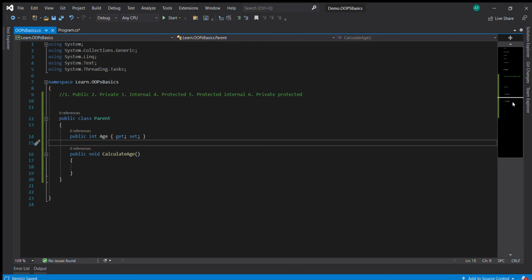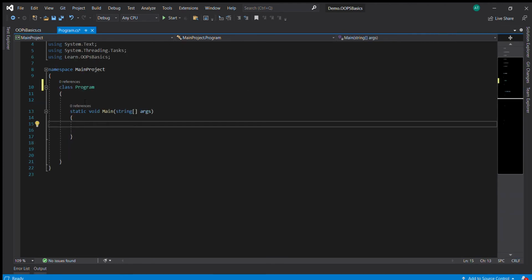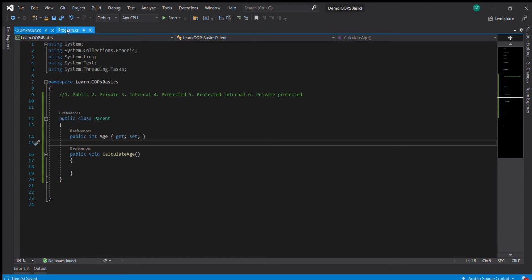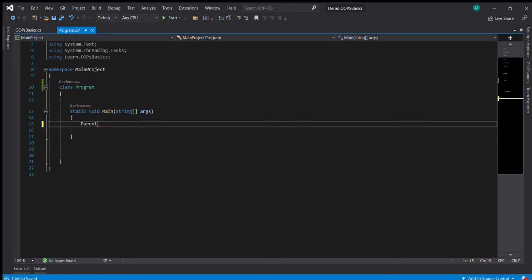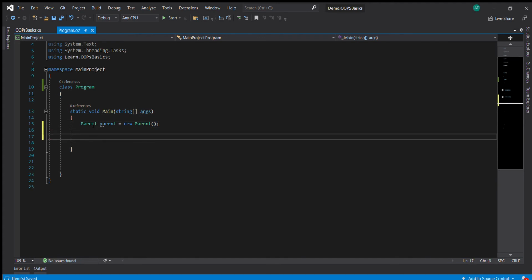Now let me create another class over here. You can see this is one class program already present in here, and this is the static void main method. If we try to access those methods or those data members which are created over here in the next assembly, I have to create one object of this class. So equal new parent, and with this parent dot, you can see as we put this dot, age and calculate age, two of the data members can be accessed from this program class, which is in another assembly.